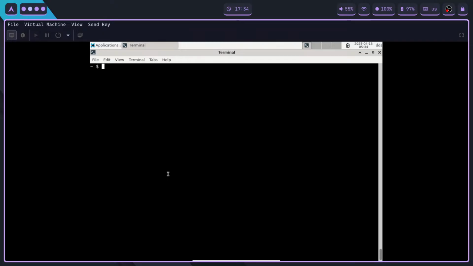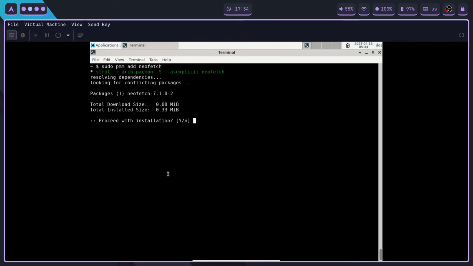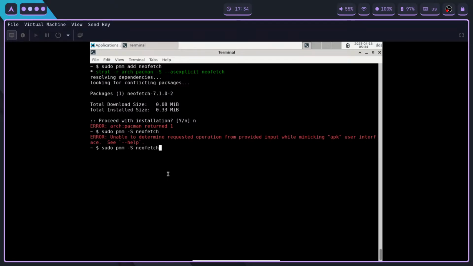So if I do sudo pmm add neofetch, so it's using Pacman. So if I say no, if I do -s, no, because it's using APK.